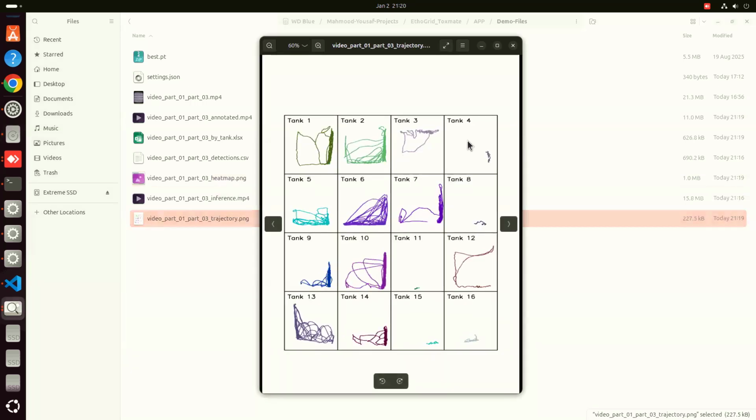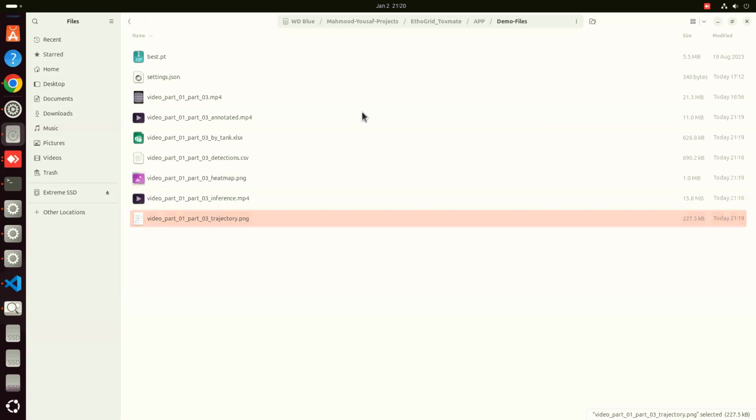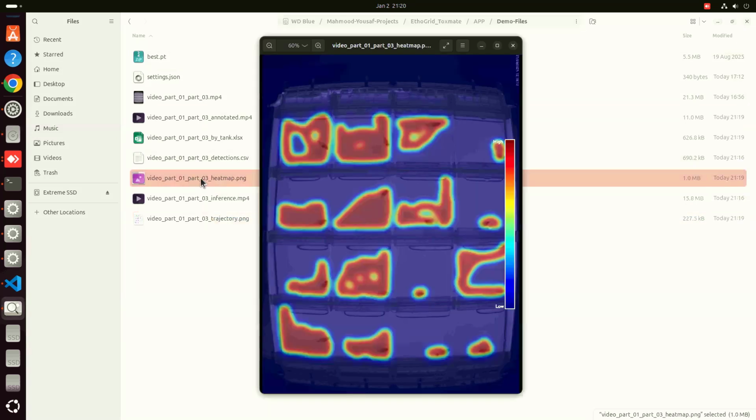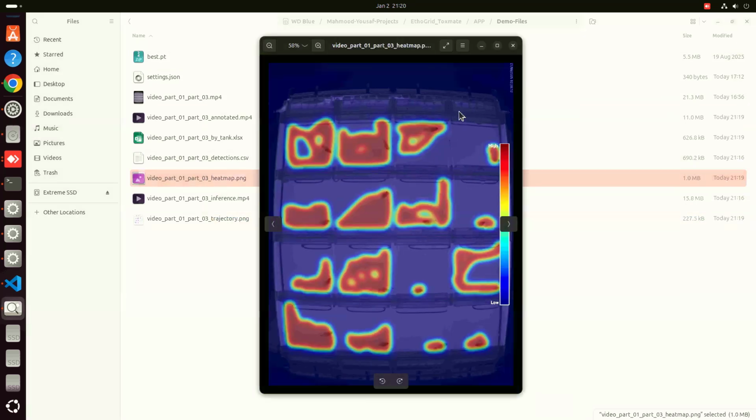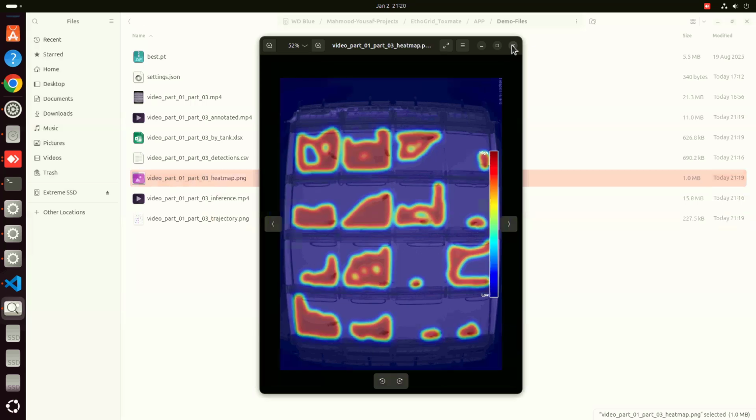These are the trajectories from this single image. You can see which animal's locomotion is more active. If you see here, this animal is not active. Just by seeing the trajectories, you can find it out. We also have the heat map in the output. That totally depends on your experiment.